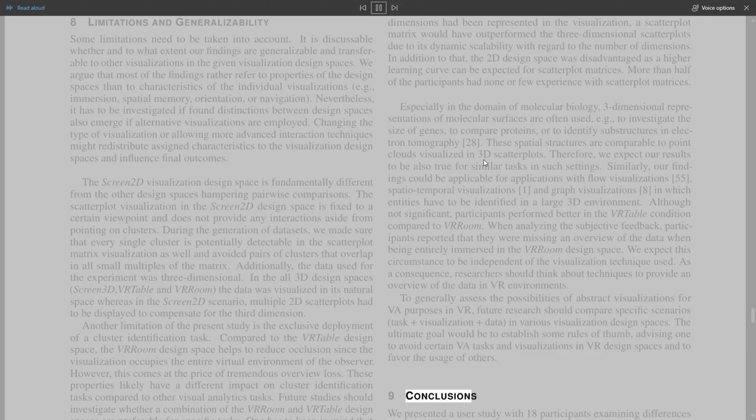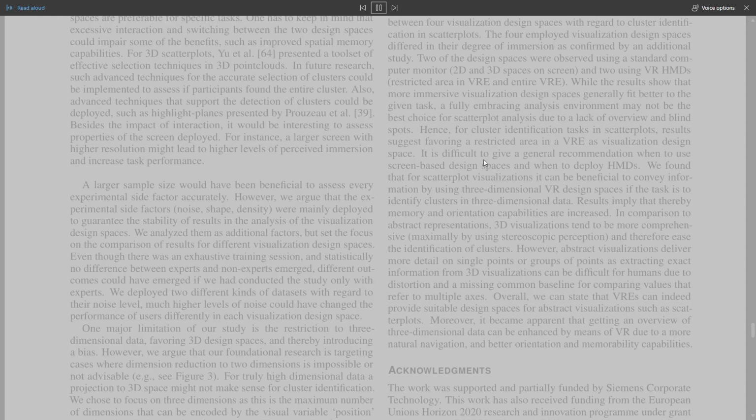Conclusions. We presented a user study with 18 participants examining differences between 4 visualization design spaces with regard to cluster identification in scatter plots. The 4 employed visualization design spaces differed in their degree of immersion as confirmed by an additional study. 2 of the design spaces were observed using a standard computer monitor, 2D and 3D spaces on screen, and 2 using VR HMDs: restricted area in VRE and entire VRE.